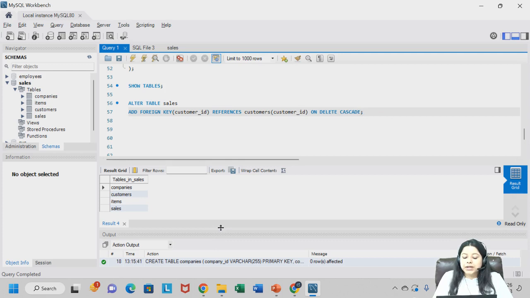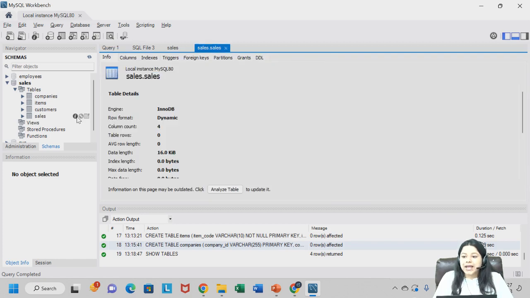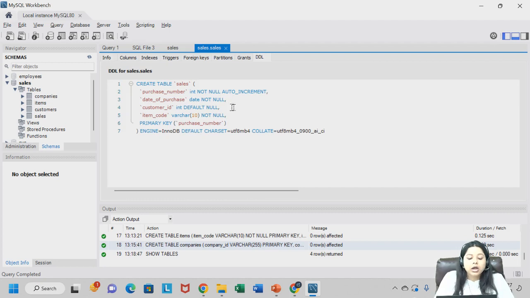Now please see, all of you, one very interesting thing that I'll do. This is the sales table. If I click on this I button, it'll take me to this entire thing. This is the backend basically. If I click on the DDL command, here we have all the constraints which I have created till now for my sales table, which is integer, not null, auto increment. You all can actually view all the constraints.